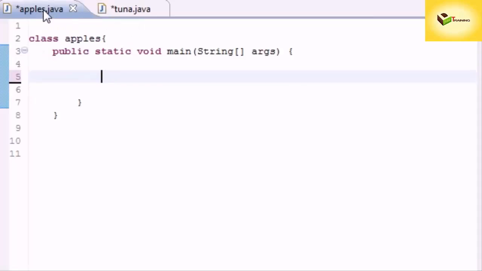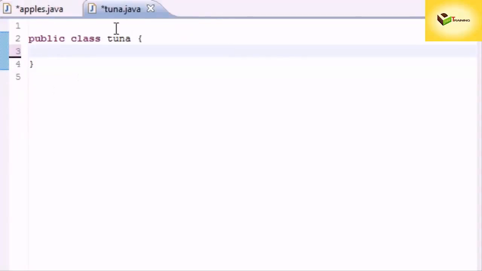So again, we have our main apples class with our main function or method in here, and we have our outside tuna class with the method that we call. Let's go ahead and clear everything out of your public class tuna if you have anything in there, because we're going to be adding a new method. Type as I do: public void, and we want our simple message again.